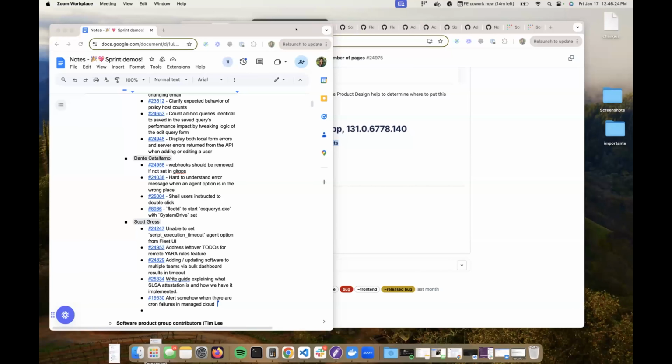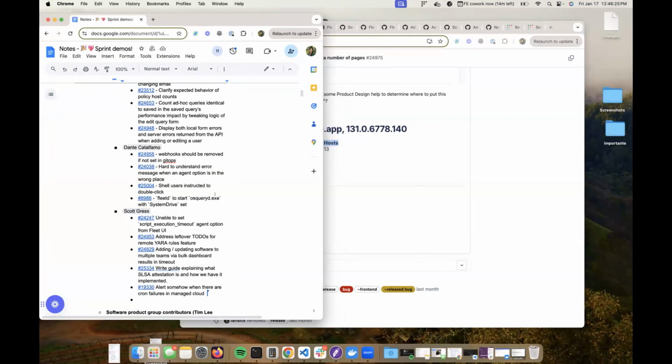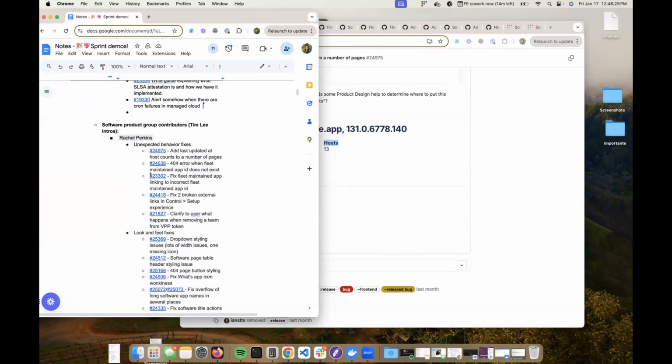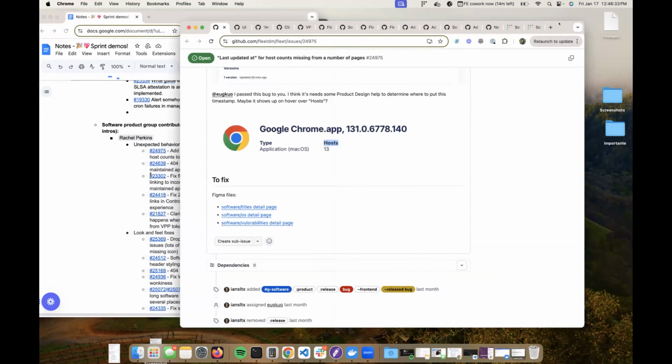Hey, everybody. We're going to start off with Rachel Perkins. Everybody, happy Friday, end of sprint. So I'm just going to go over a bunch of UI bug fixes. The first group I'm focusing on are more unexpected bug fixes, and then I'll go over more styling stuff.